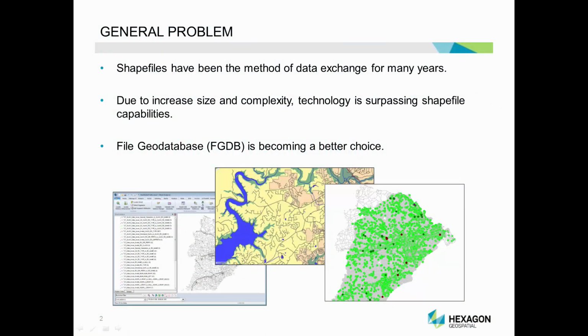Shapefiles have traditionally been used as an easy method for data exchange. In the past, this format worked very well, but as we all know, data continues to increase in size and complexity and is surpassing the inherent limitations of shapefiles. The File Geodatabase Format, or FGDB, provides an alternative data format option that is becoming a better choice for data transfer. Let's look at the difference between the capabilities of shapefile and FGDB data.